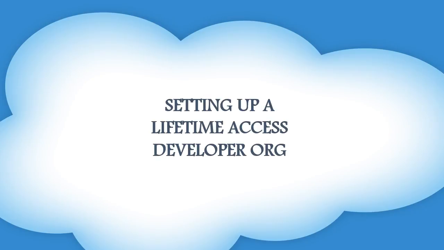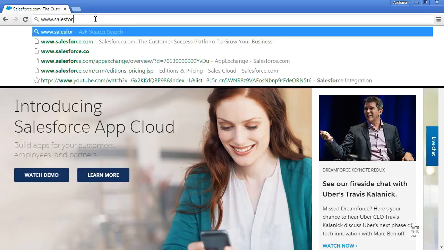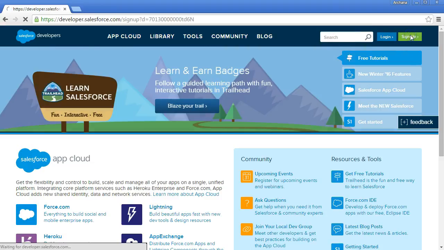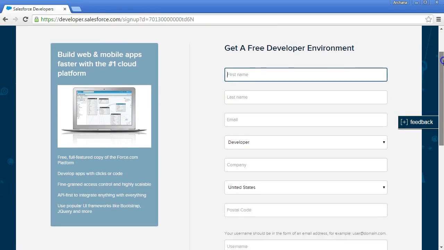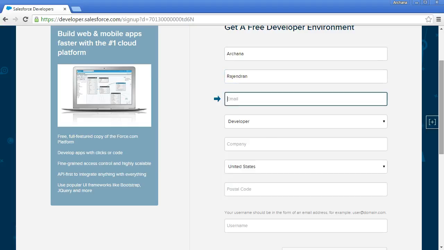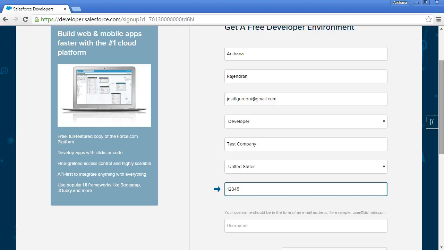And now let's understand how to create one. Go to https://developer.salesforce.com. You'll have the option of sign up. Click on sign up. Fill in all the details. Say for example, my name, and you can give your email ID to whichever you have access to. And you can give the company and a postal code, say a sample postal code, and a username.